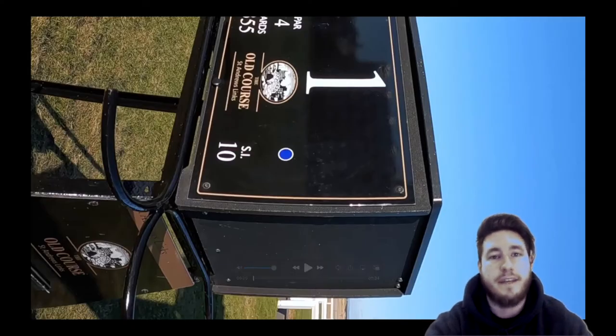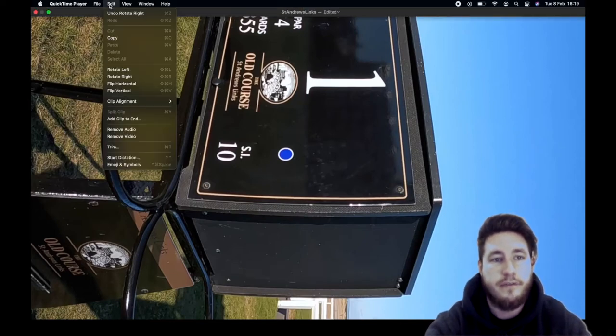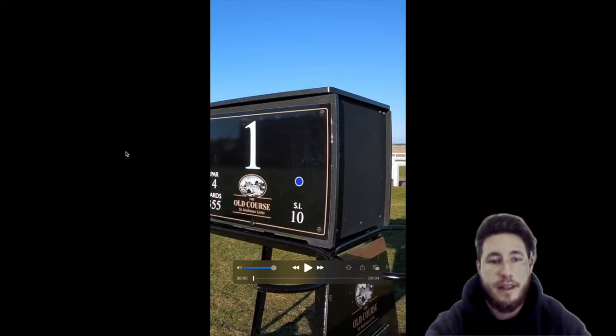Perfect. So once it's exported, open it up in QuickTime, and this is what you'll see. The finishing step is simply to rotate it left, and here is your finished Insta Reel project.